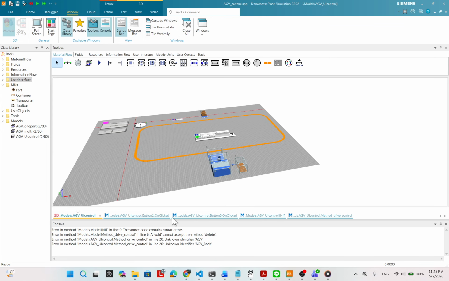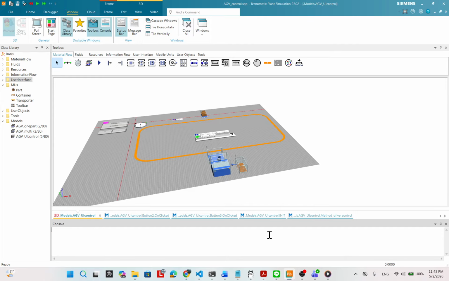Okay, this console is the error, it's kept in here. You can click the right button in your mouse and clear that out.